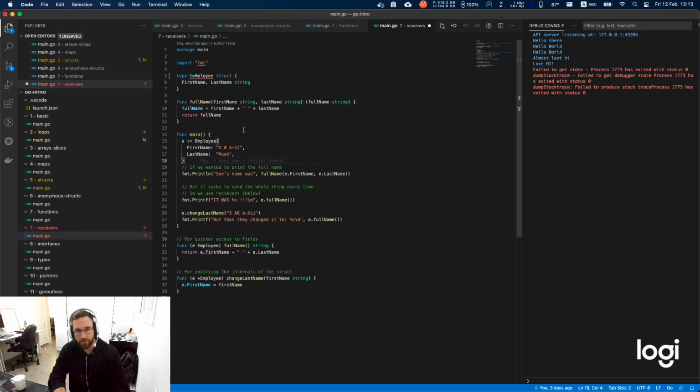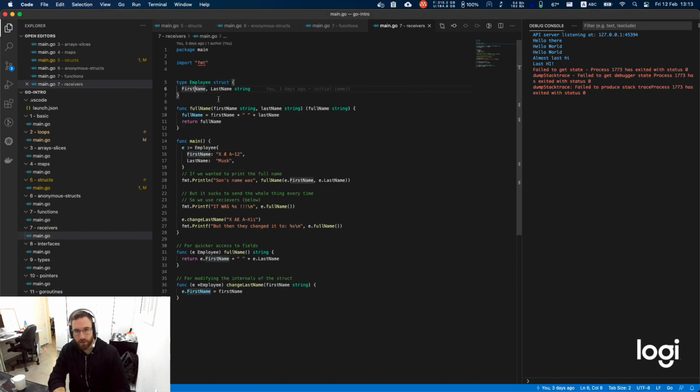In this example, we have an employee struct, and we're initializing the value e of type employee. This employee has a first name and a last name. And what we want to do is print those values. So we have a function that receives a first name and last name and returns the concatenation of both. Now sometimes it's easier if we could just attach a function to that struct. The way to do it in Go is called receivers.